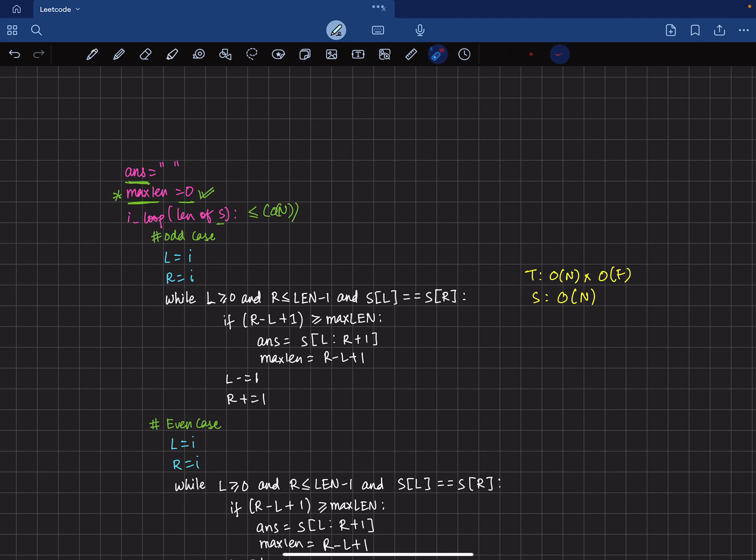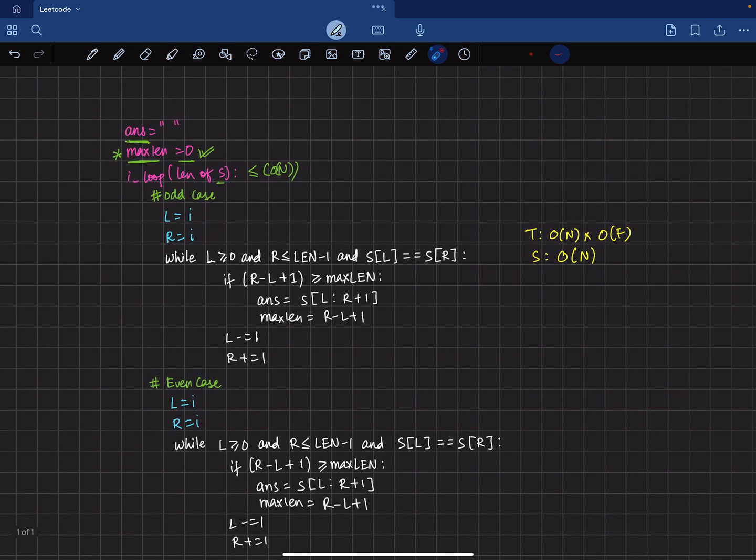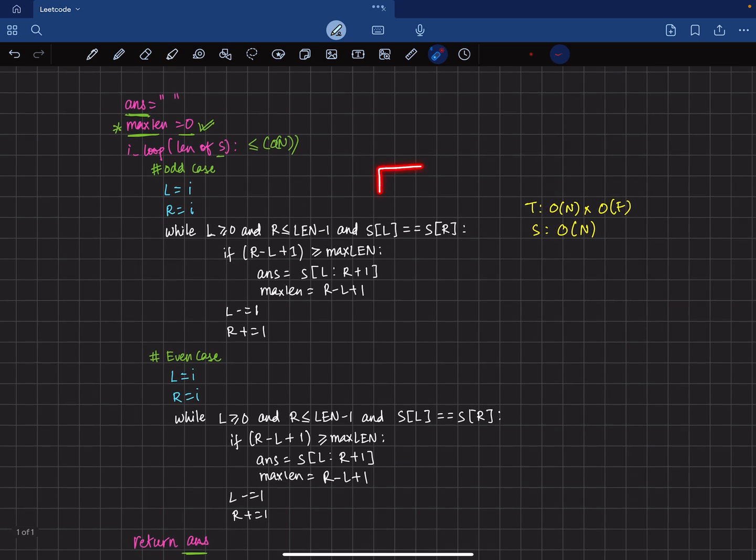And then we have two cases, the odd case and the even case. In the odd case, I point the left and right pointers to iterator i. And then we have certain conditions: the left pointer should be within the bound, the right pointer must also be within the bound, and the values must be equal at the left pointer and the right pointer.